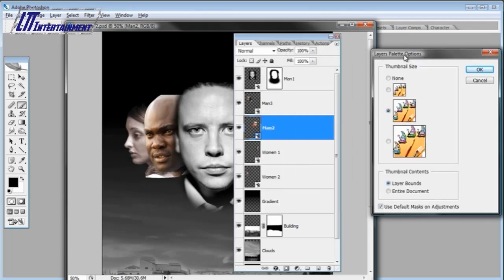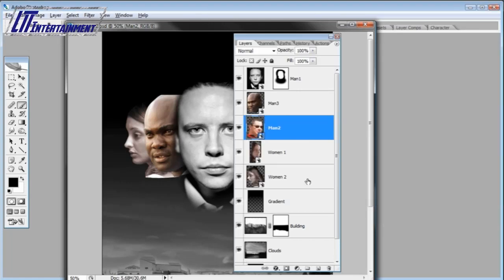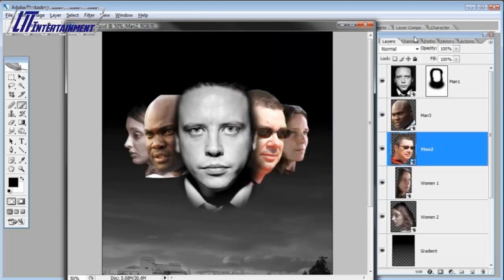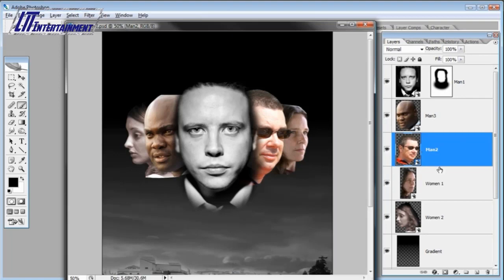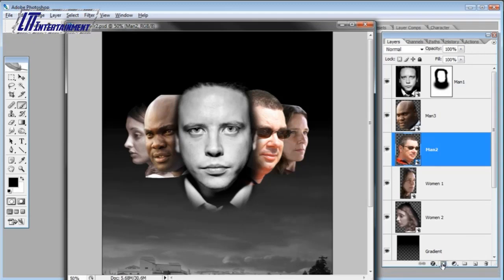And so what that means is that you see how the layer looks now. It's showing the entire full size of the image, and then it shows the contents of the layer exactly where it's located. Well, if I select layer bounds, then it's just going to show the objects on those layers and not all the space that's around them. I'm going to come over to the guy with the glasses, man number 2, and then down to the bottom of the layers palette, I'm going to click on this button right here to create a new layer mask.